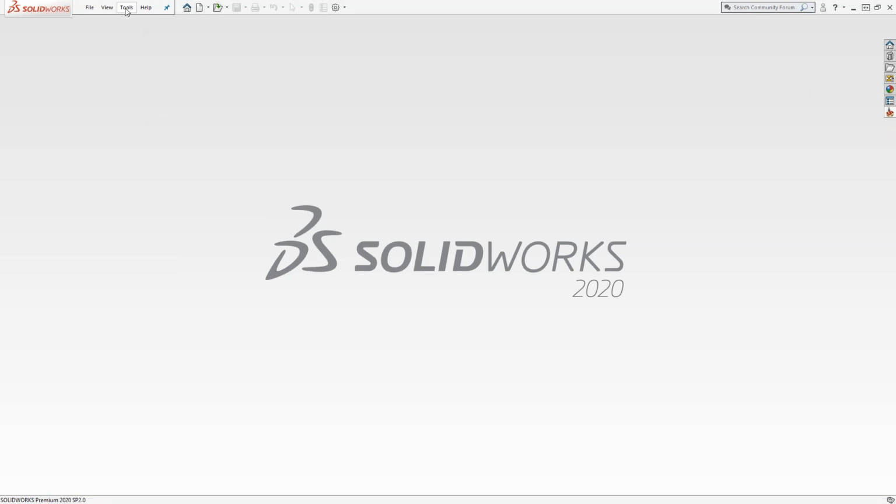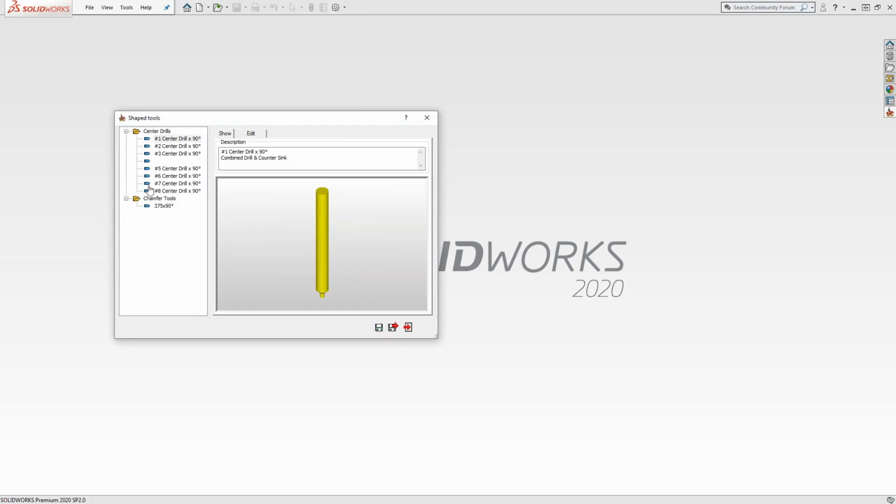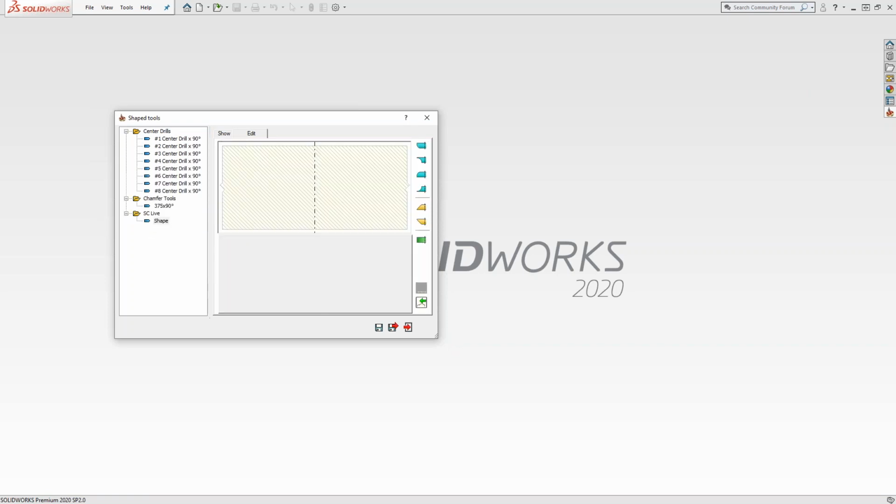Well, pretty much the same thing. You go to Tools, SolidCAM, Tool Library, and then you can go to Shape Tools. You can see we already have a couple of shapes here, and I have this one here as well. So basically what you'll do to add a shape to your shape tool is either add it to one of the groups, so let's say if I were to add it to one of my chamfer tools, or I can add a brand new group here. Let's just call this one SolidCAM Live. So the group basically just groups the tools here. I can right click again and say add. And now it brings me to this screen where I can actually define the shape of my tool.